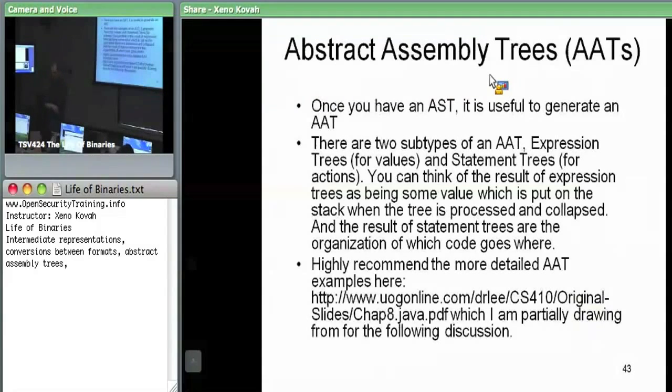There's also statement trees, and statement trees are for all those miscellaneous things that don't have a result output, things like moves and calls. If you call something and there's a void return type, so it doesn't return anything, that call should not have any return value in EAX or stack or anything like that. So with expression trees you should always think, I'm going to turn it into something where there's just a value on top of the stack. Statement trees are basically used for organizing your code for all the other stuff that code might want to do that doesn't result in a literal as an output.